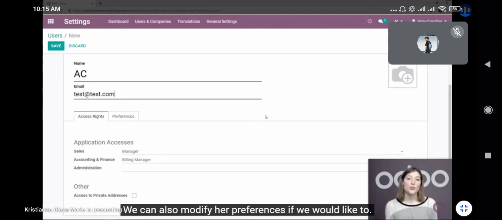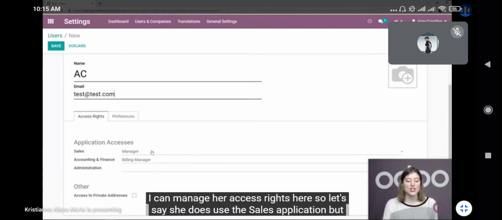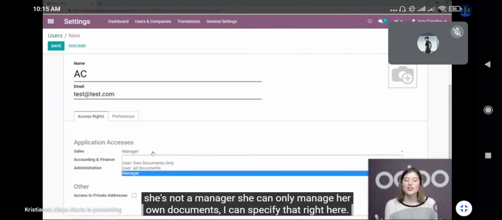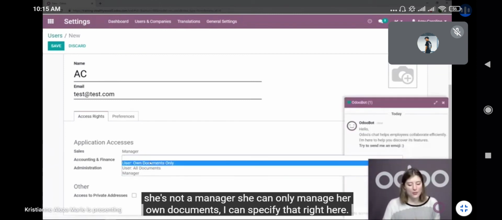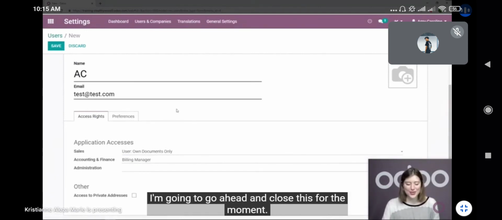And we can also modify her preferences if we would like to. Okay, so I can manage her access rights here. So let's say that she does use the sales application, but she's not a manager. She can only manage her own documents. I can specify that right here. Okay, and here I have the Autobot welcoming me to my database. I'm gonna go ahead and close this for the moment.